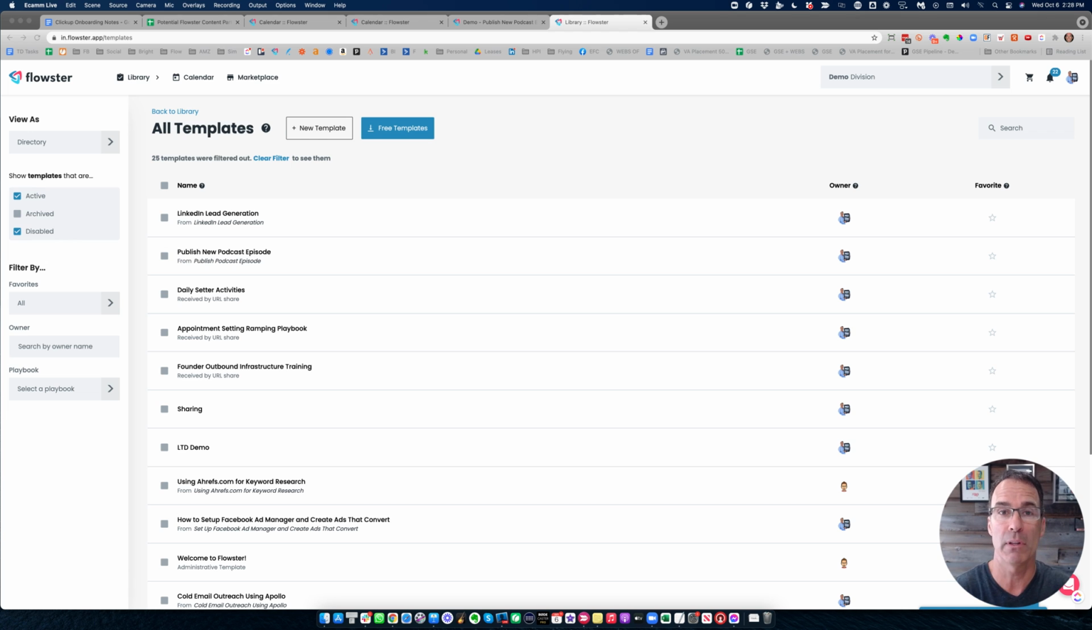The second term is workflow. A workflow is simply an instance of a template that has been created when you want to get work done, and then that work can be assigned to yourself or somebody else on the team and given a deadline.